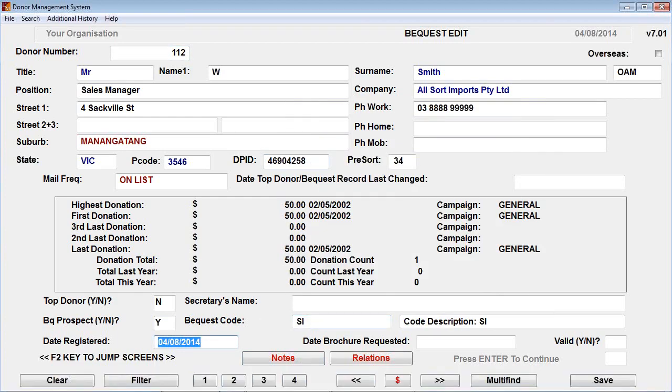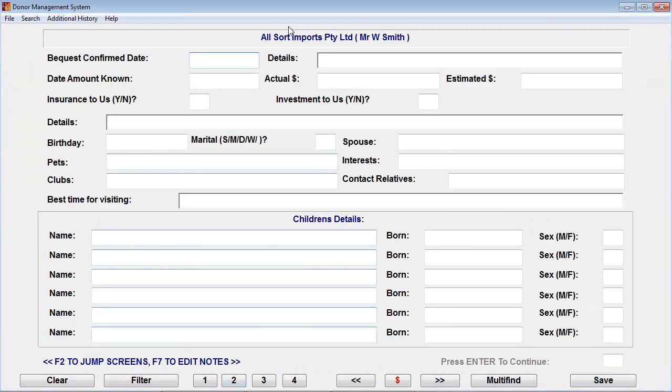And then down the bottom of the screen, you can see I can then go through and add a whole lot more information about this person and their potential bequest or their confirmed bequest. So I've got details here of confirmed dates, insurance to us, their birthday, whether they're single, married, divorced, widowed, spouse's name, their interests, their children's names.